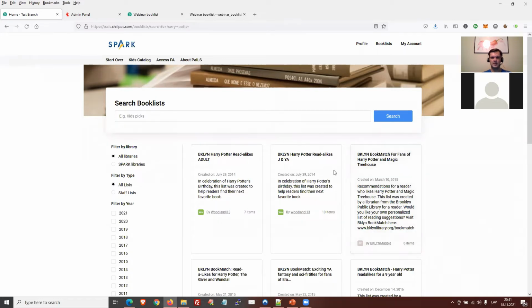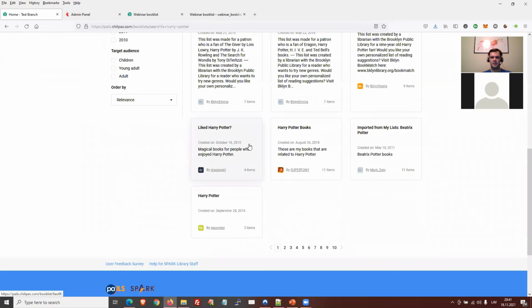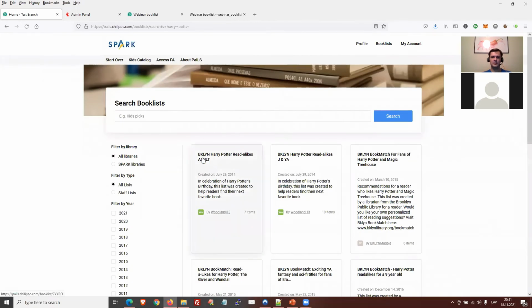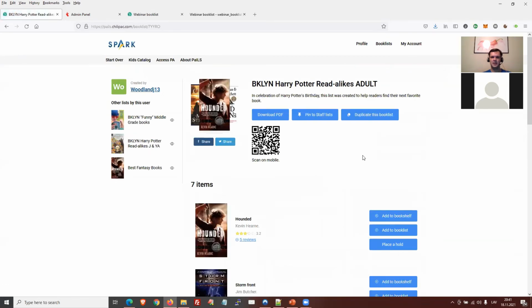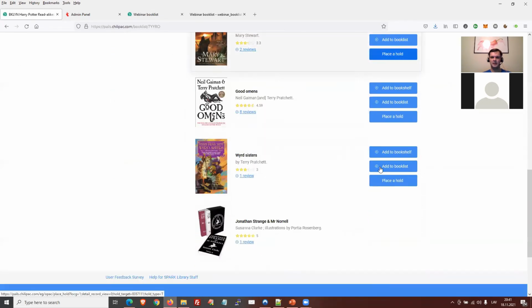Mm-hmm. Yeah, exactly. Here you can also see a bunch of book lists with the prefix BKLYN. Those come from Brooklyn Public Library. And once you go to the book list, very likely many items are not in your library's collection. In that case, there will not be a place hold option. So this is how you can tell that this item is not available in your library.